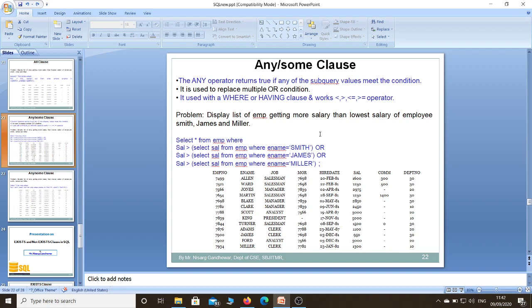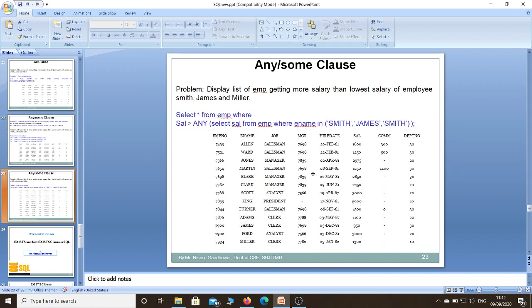Now the same query, or the same problem, we can solve with the help of the ANY and SOME clause. Okay, the same problem we can solve with the help of the ANY clause. So again the problem statement is the same. I want to get the list of employees who are getting a higher salary than the lowest salary of Smith, James and Miller. So how can I write a query? Select star from employee where salary is greater than any.